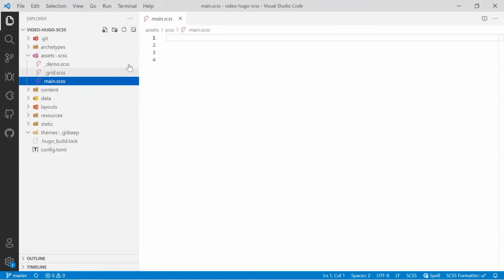So open up the assets folder and you'll see some files that I've included there for you. We've got main.scss, which is blank for now, and you'll see _grid.scss and _demo.scss. You're probably wondering, why does the main.scss file not have an underscore, and why does demo and grid have an underscore? The reason is that by placing an underscore at the start of an SCSS or SASS file, you're indicating that that file isn't intended to be imported into the SASS compiler. It's only intended to be imported into another SCSS file.